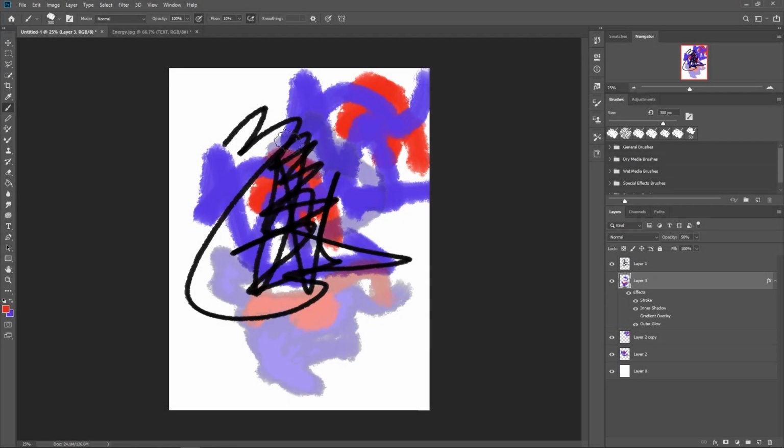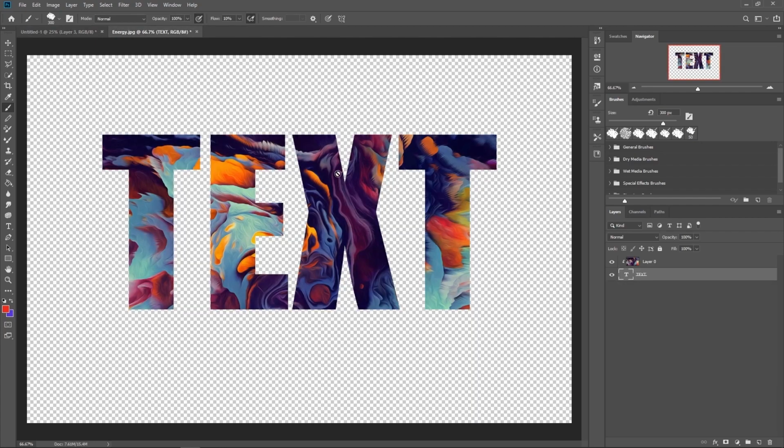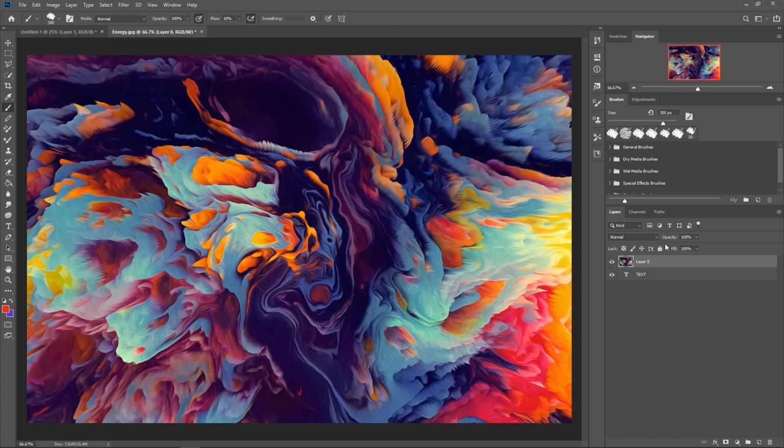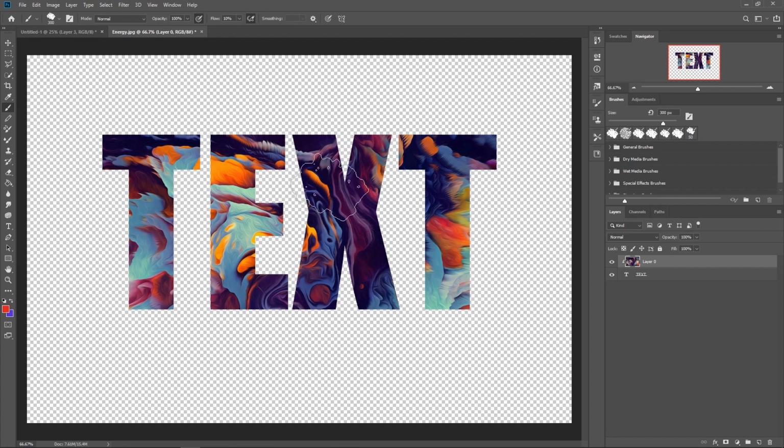What if I have some text and I want an image to fill up the text instead of a color, and get something like this? So, what's happening here is I have an image like this, and I have text over here, and it's just filling it in instead of a solid color.